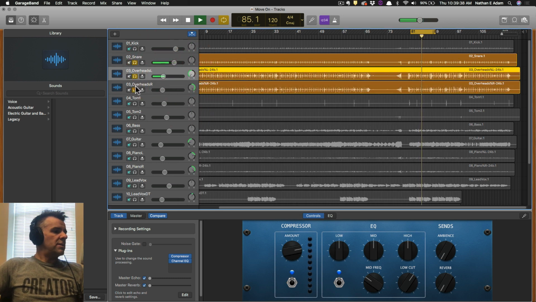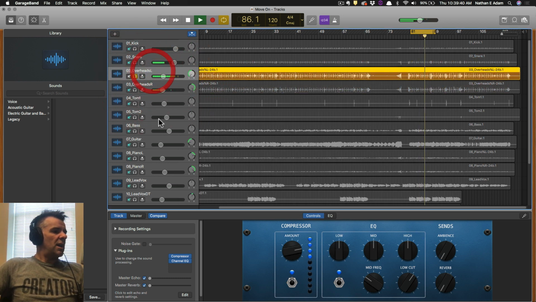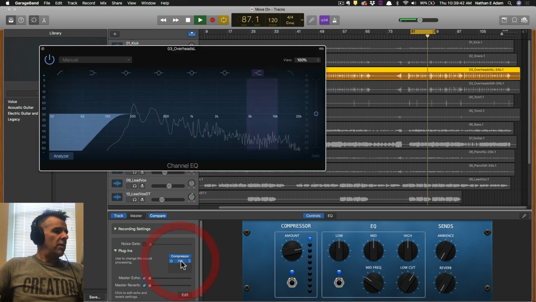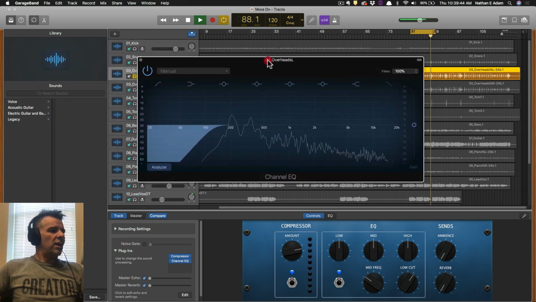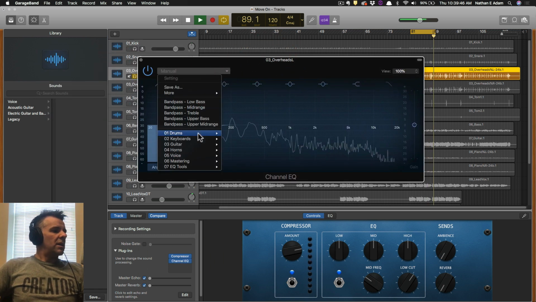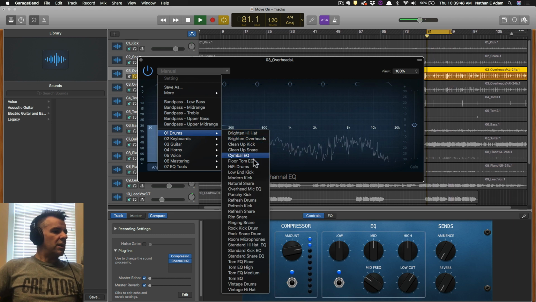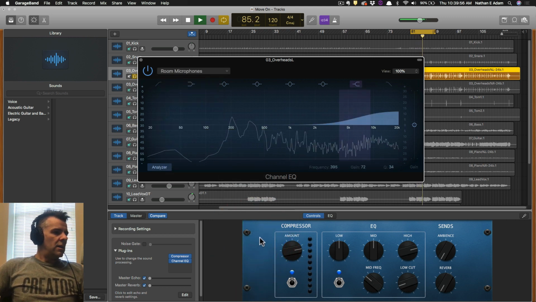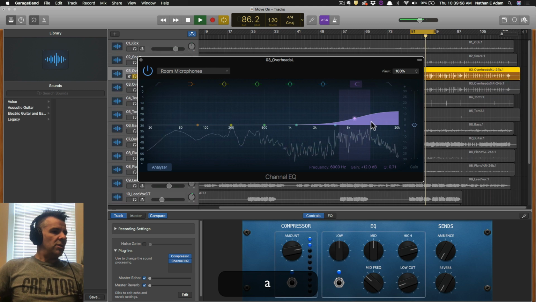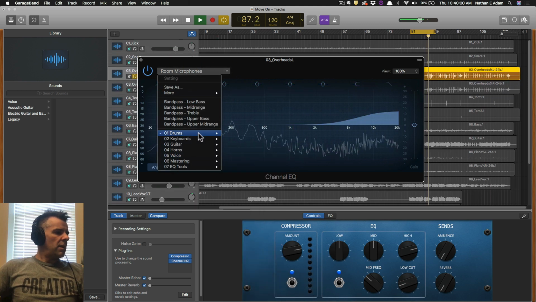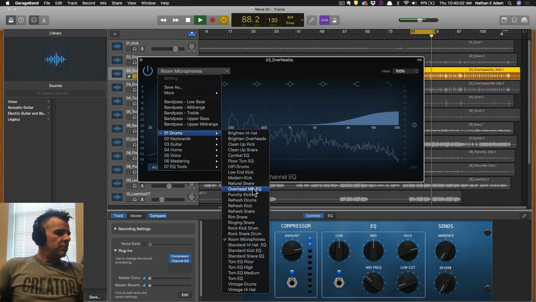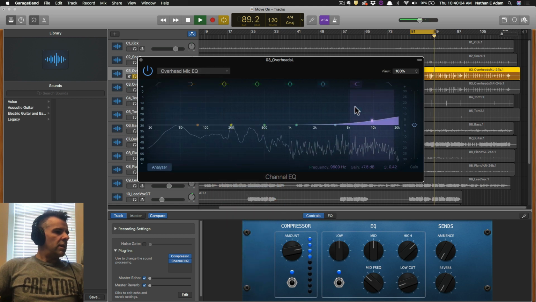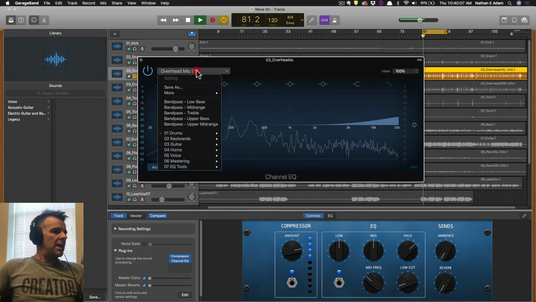Let's try some overheads. I'm going to solo one at a time and see if I can find something. Open up their EQ. You notice I've already rolled off the low frequencies there. I'm going to come in and try drums, and see if we can find any overhead sounds. Rock snare, standard hi-hat, room microphones. Let's try that. Let's add some sizzle to it for sure. Maybe we like that overhead mic. Okay, you notice both of those are just adding some highs.